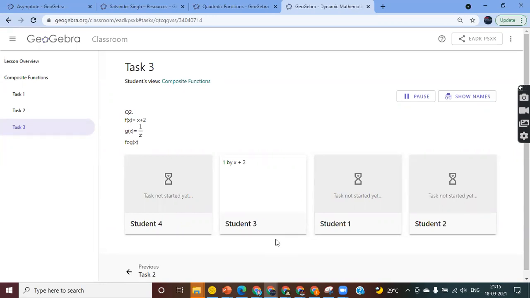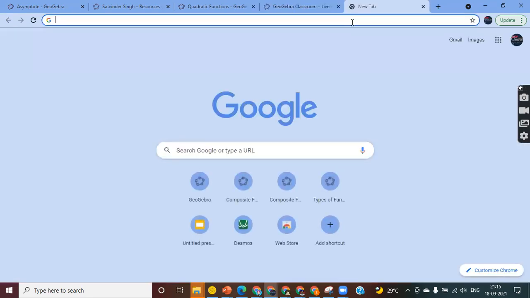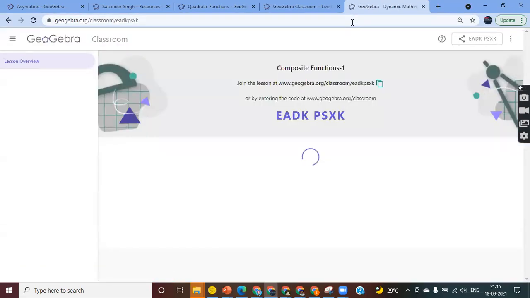So once they open GeoGebra, they just go to classes straight away. Correct. Classroom. You can just go to the classroom and enter the code here, or just type the link directly on the web page. Look at this. It's just Google, and I just type the link which I shared with you guys. Same way you can also share.